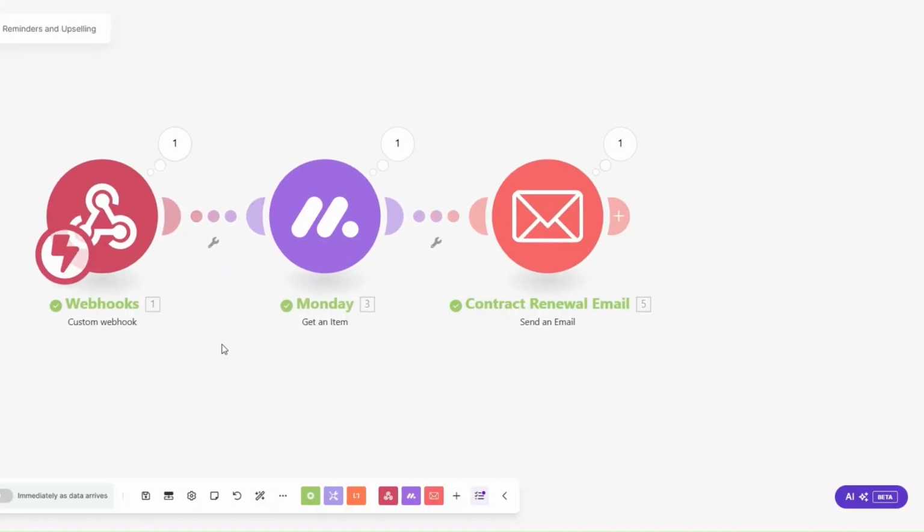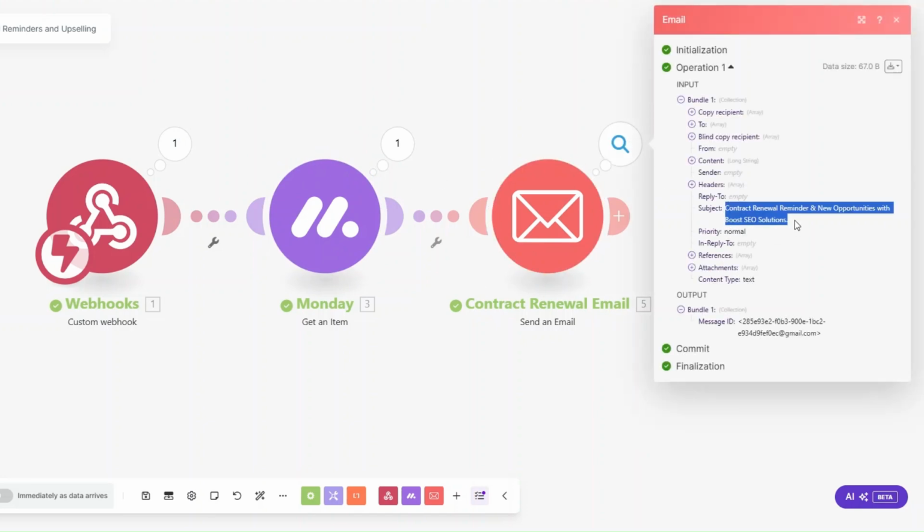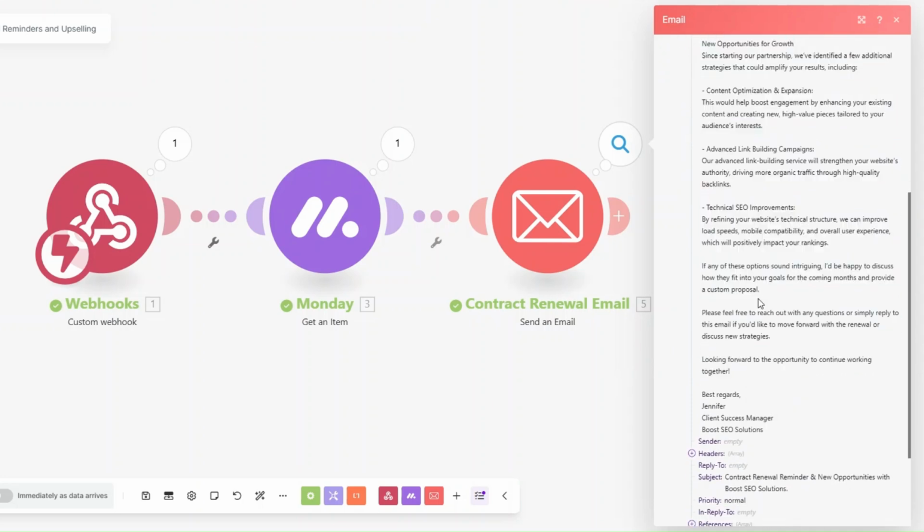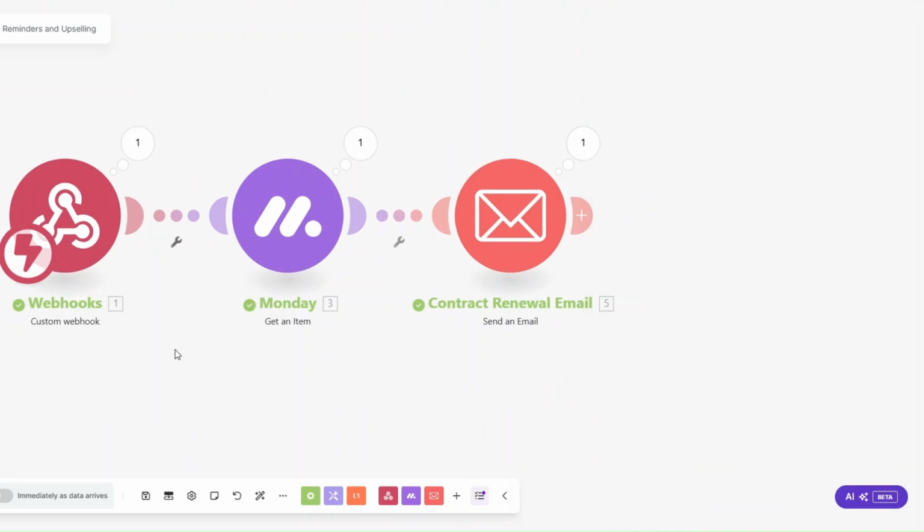You can see that our automation ran successfully. It triggered our webhook after we changed the status of one of our clients to contract renewal. Then we got their data right here, and we use the data to send them this email over here with the subject line and this email over here asking them to renew their contract. This is a simple automation.